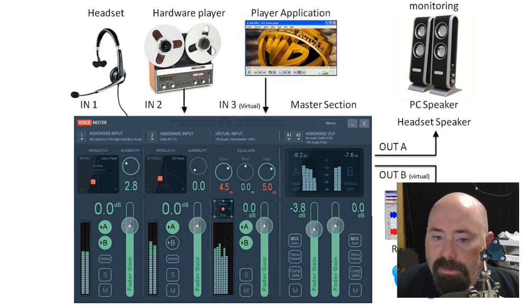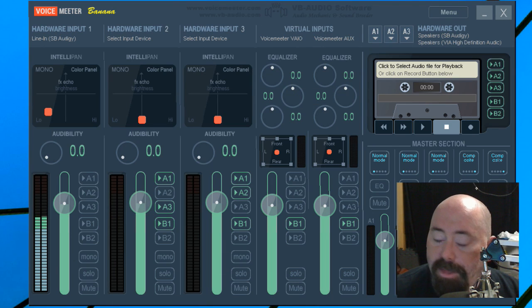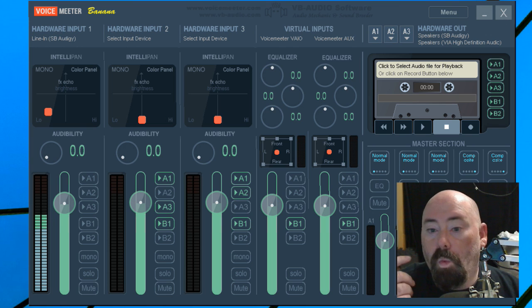So basically, this is what VoiceMeeter used to look like. And as you can see, you have your headset, whatever you record with, your microphone, hardware player, come in on channel 2, player application for music or something like that, and then, of course, monitoring up from there. Well, now we've got three channels, and that makes a big difference because now you could record two Skypes.